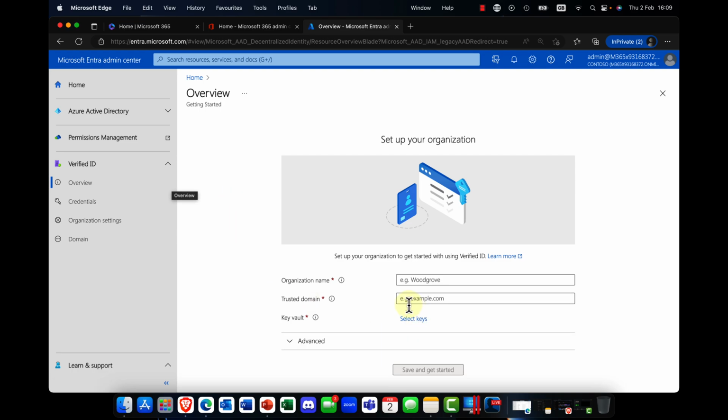So in this case, you can see that we've got an organization name. It could be Woodgrove Bank, for example. You need to store your privacy keys in your Azure Key Vault. So once you've configured this, of course, you can then start to generate digital IDs. But what does that experience look like?